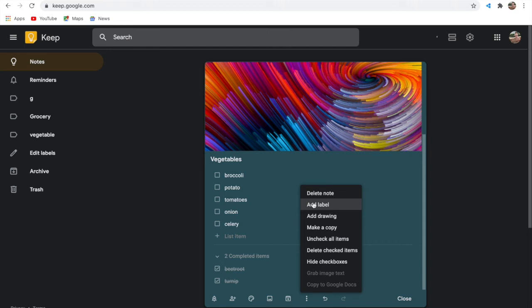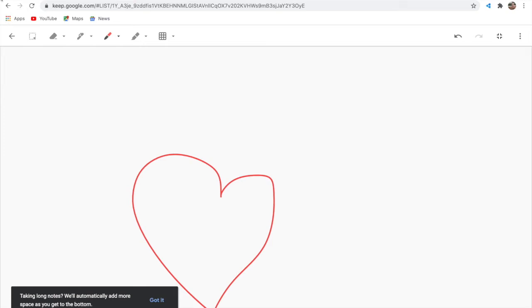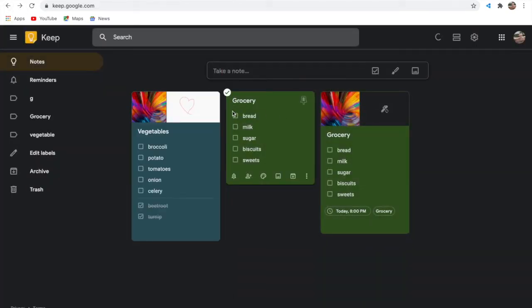I have already shown you how to add the label. Add drawing is similar to adding a picture here. Like here I want to draw something. Okay, so I have drawn this and it will be added here. See, this is added here. One, I added this picture, and second is this drawing.